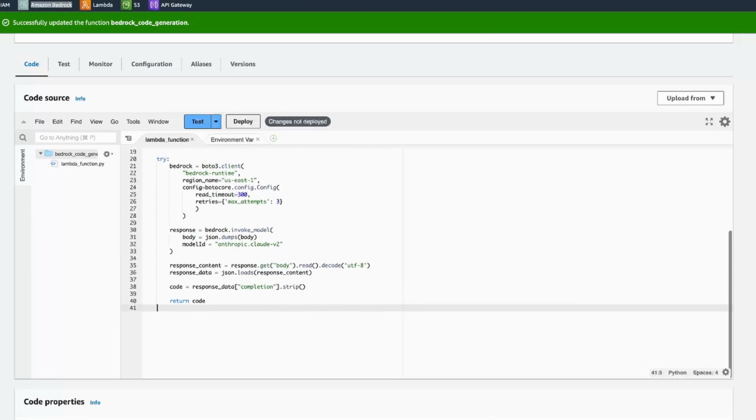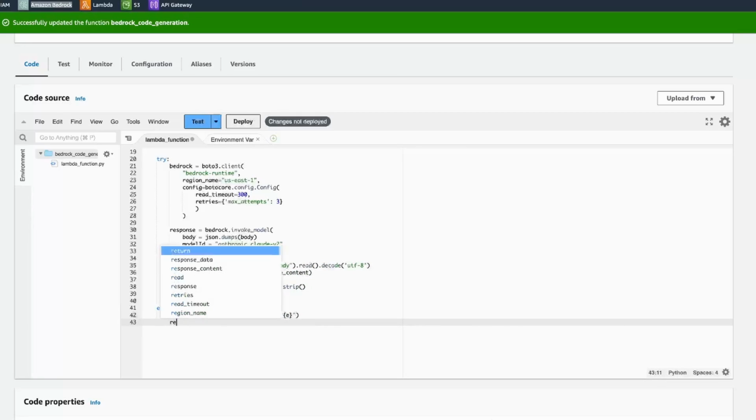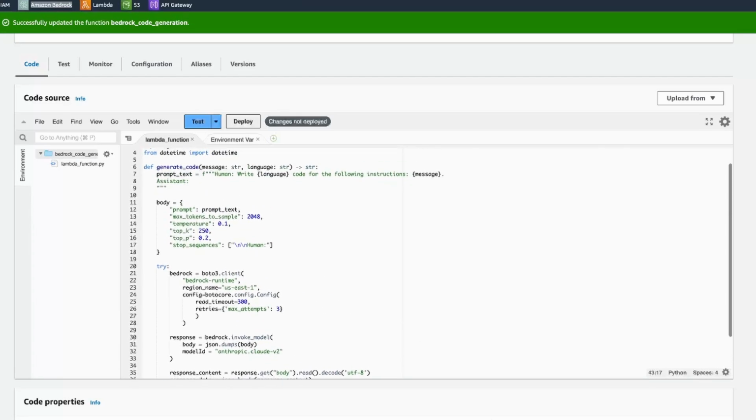And now, because this was a try, we need to have the exception here. So we can say except Exception as e, and then print. Then we can say format, and then "Error generating the code", and then in brackets, put that e, and then return e. Okay, awesome. We are done with this method.